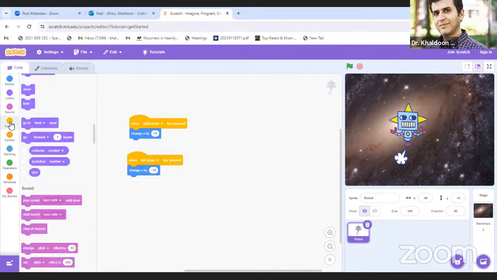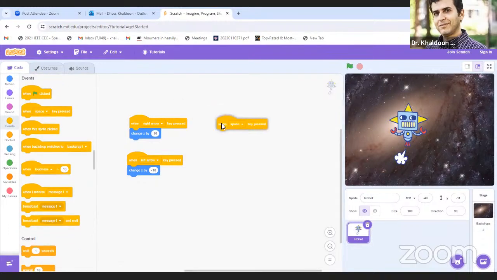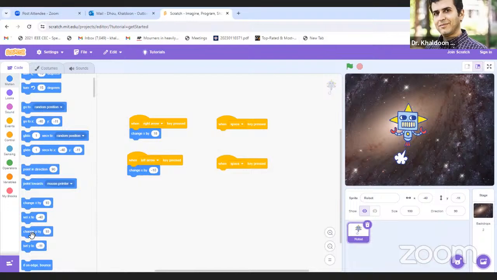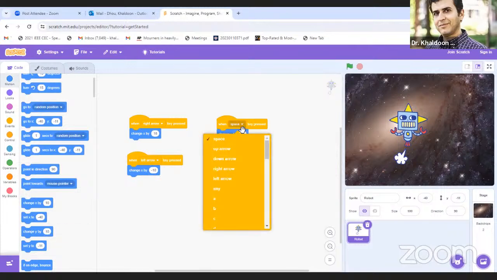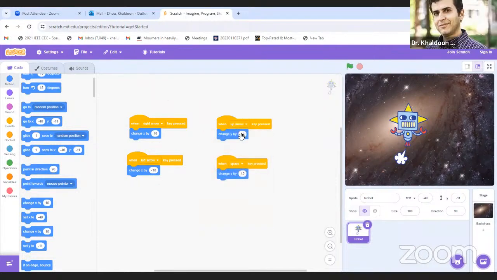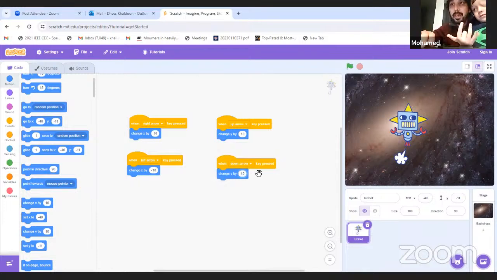So here, I'm just going to go to events. And here, I just want to go to this one here. I want to add some code. I can add another piece of code because I want to do up and down. And what's going to happen here, I want to go to motion. And here, I'm not changing X, I'm changing Y. I'm changing Y by 10. So here, when the up arrow is clicked, I'm going to change by 10. And when the down arrow is clicked, I'm changing by -10.